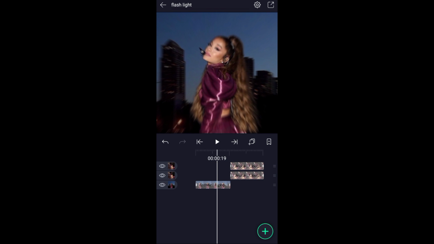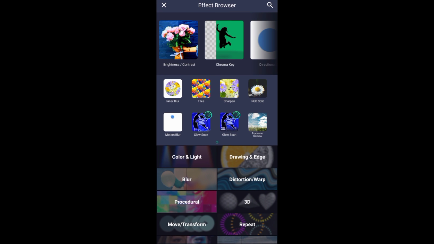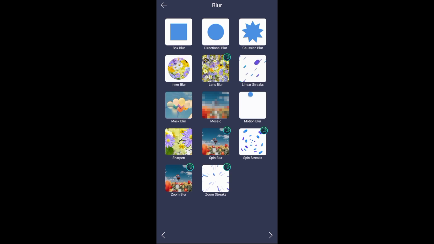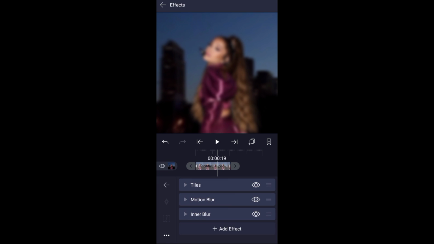Okay, so I think I'm gonna add the flash on the first clip too. So I'm gonna do the same thing like I did on the second clip. Add inner blur and change the blending and opacity into lighten and screen.